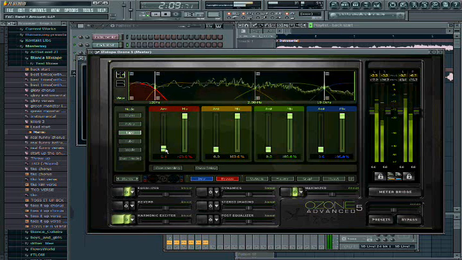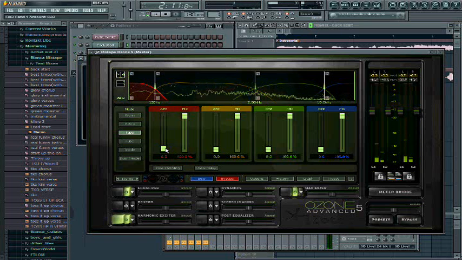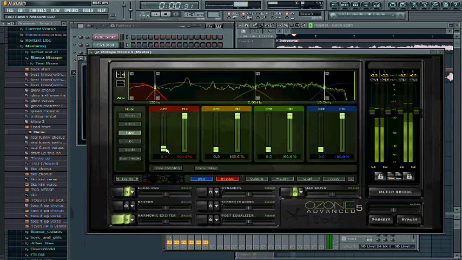For the lower end, I usually don't go unless the song really needs it. I usually don't go over like 0.4 for my exciters. And this track doesn't really need too much excitement, I don't think.